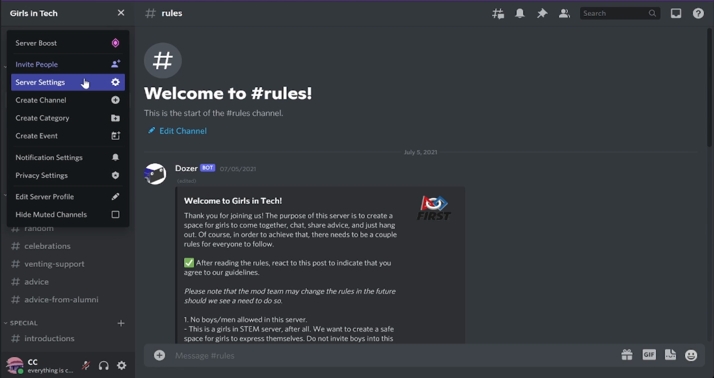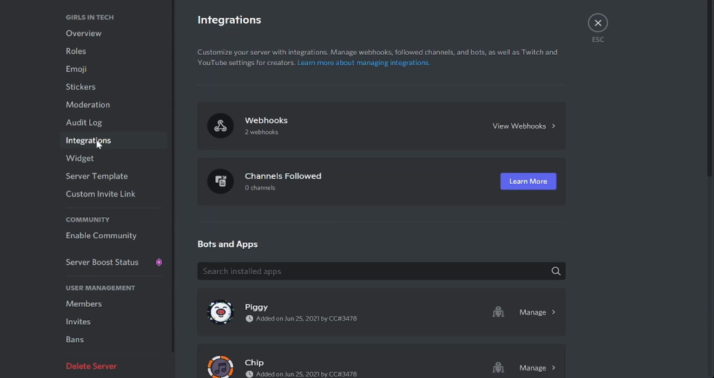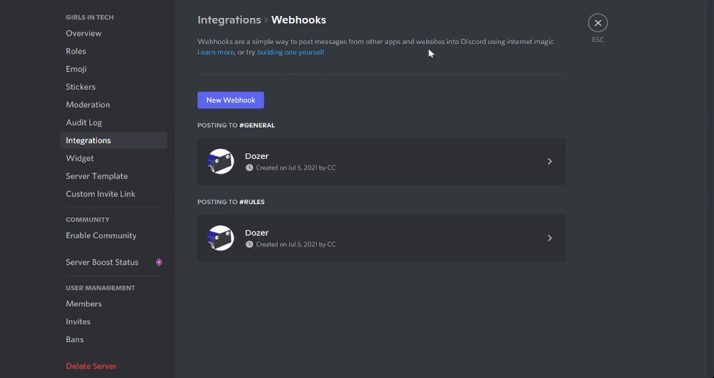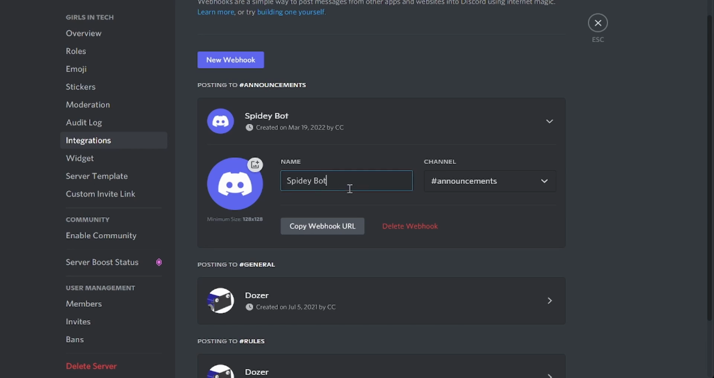First you want to go into the server settings, come into the integrations menu, and then click webhooks. So this is the webhooks menu. You can see the ones that we've already created. Both of them are Dozer. To create a new one, just click New Webhook. Then you can type in a name.